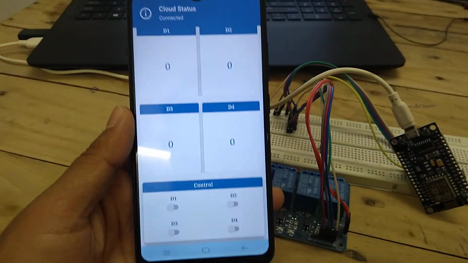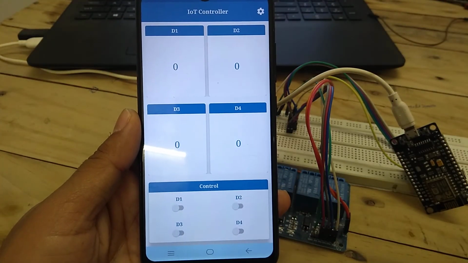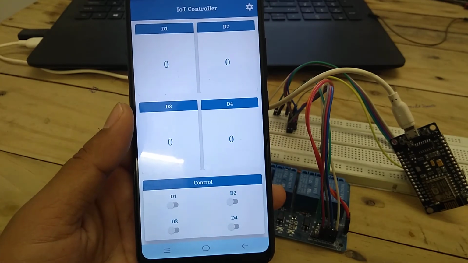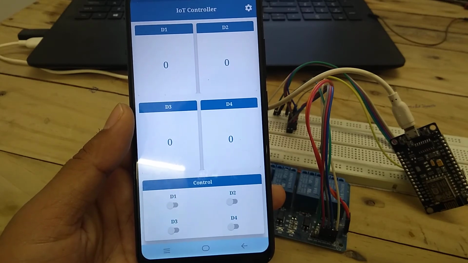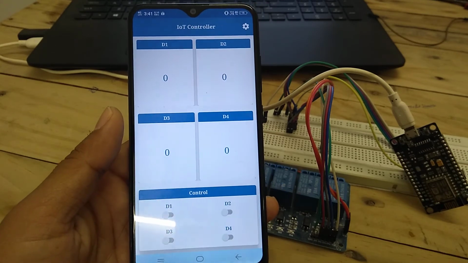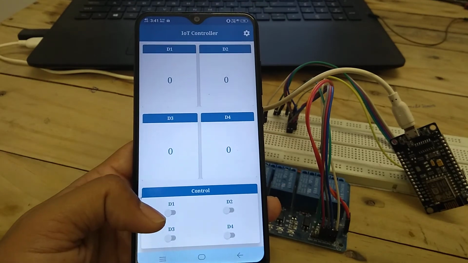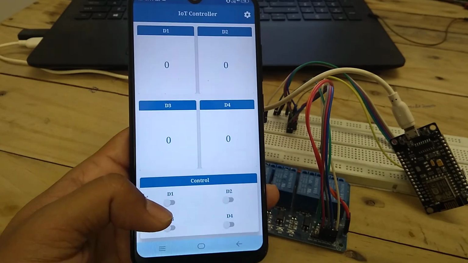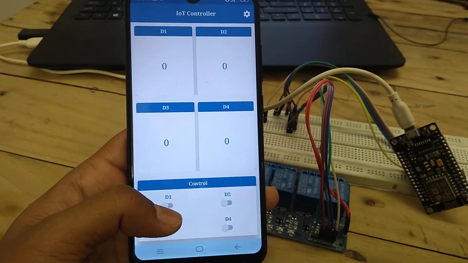So here you will find the screen like this. After that, you will see that there are 4 sections on the upper side: D1, D2, D3 and D4, which I have set in the settings. In controller section, you will find 4 buttons, which are D1, D2, D3 and D4. So I'm going to press the button D1.